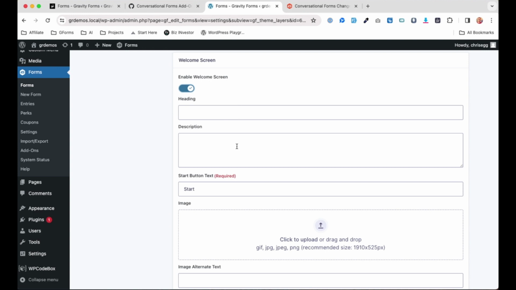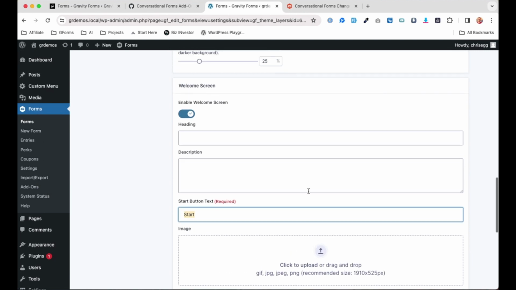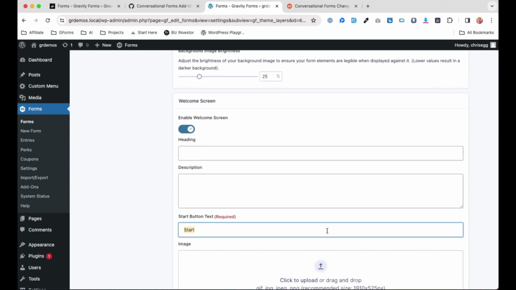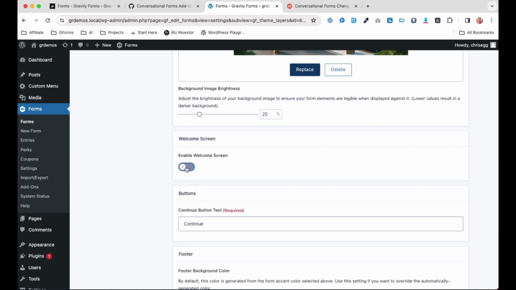Okay, so you can put a heading, a description, you can change the button text, and then you can put an image, and this image isn't the background image. This is the image that is displayed above the header. Okay, so I'm not going to demonstrate that in this demo, but I will show you some other form templates or design setups with Gravity Forms that do use the welcome screen. So at least you'll see what that looks like. Okay, and then you've got your button. So you've got your continue button. So basically, again, this is a conversational form, so you're going to have one field per page, and then you're going to go through it.